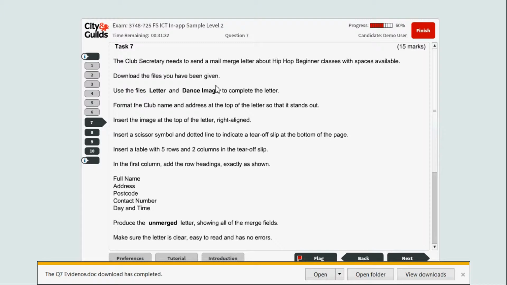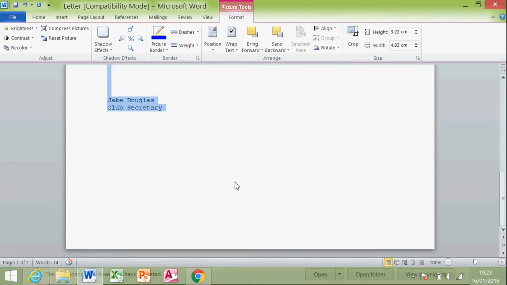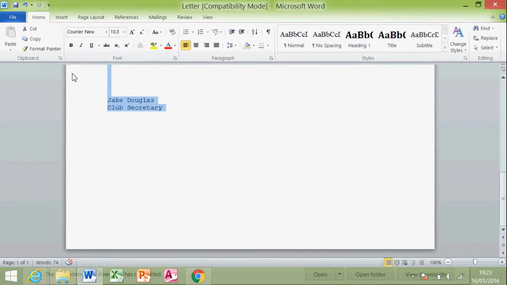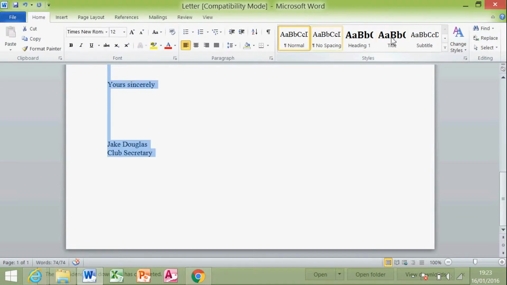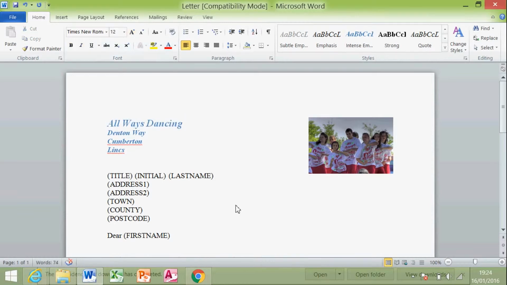Make the club name and address at the top of the letter stand out. Well, this font is not what we want, so for starters let's go to Home, and I tend to use these styles, but you don't have to. I think that's better. I want this to stand out in some way. There. I'm going to go for that. Make Always Dancing a bit bigger.